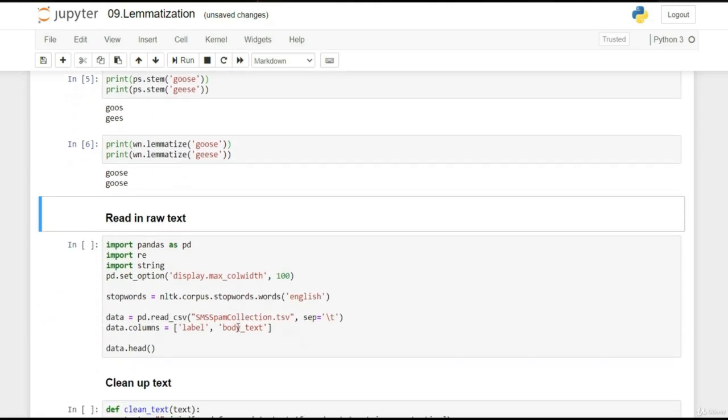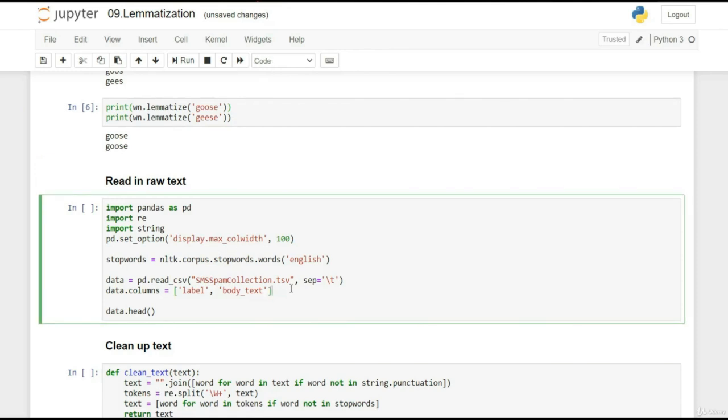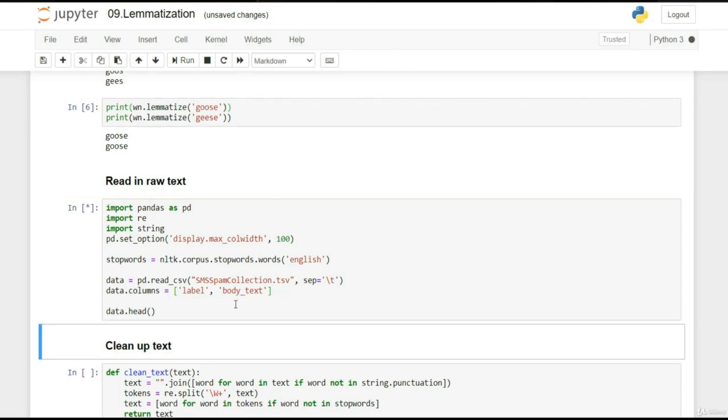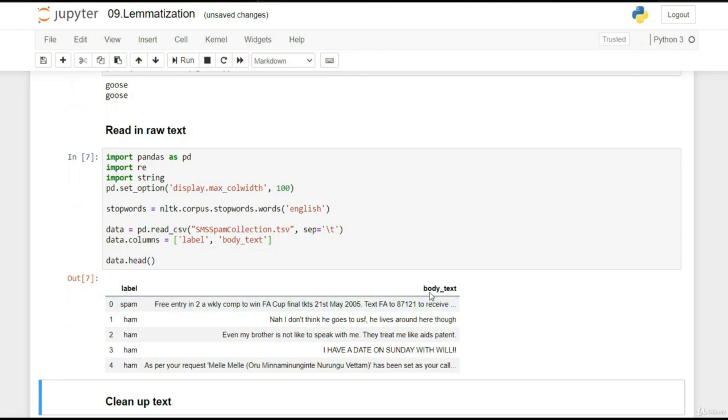Now in the next part, we will do the same thing that we did in the stemming part. I am not going to explain this part of the code as I did in earlier videos. You can watch those videos if you are new to this channel. I am just importing the dataset and providing the labels as label and body text. As you can see in the output, we have two columns, label and body text.